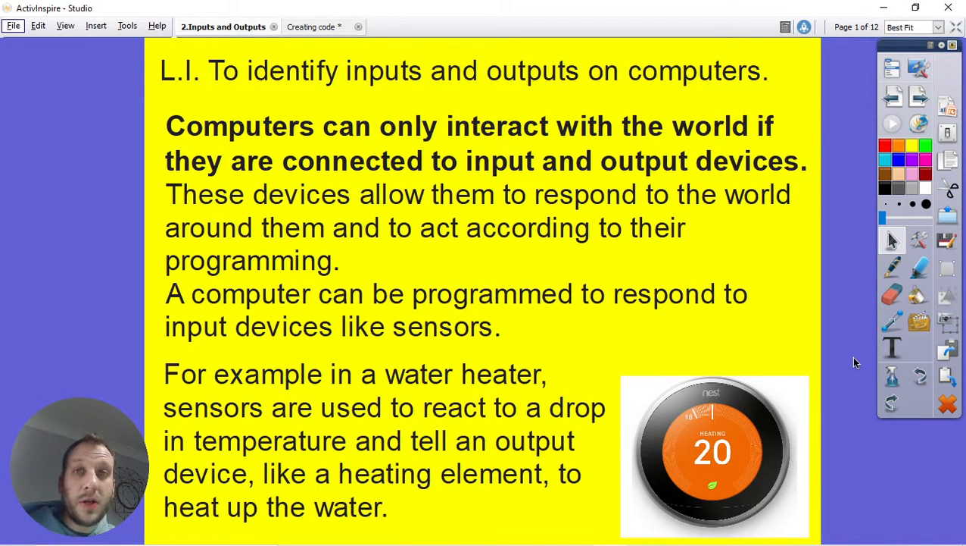So, computers can only interact with the world if they are connected to an input or an output device. So these are things that we can connect to computers. These devices allow them to respond to the world around them and to act accordingly to their programming. So they help the computer to be able to do the right things following their instructions. The computer can be programmed to respond to input devices like sensors.